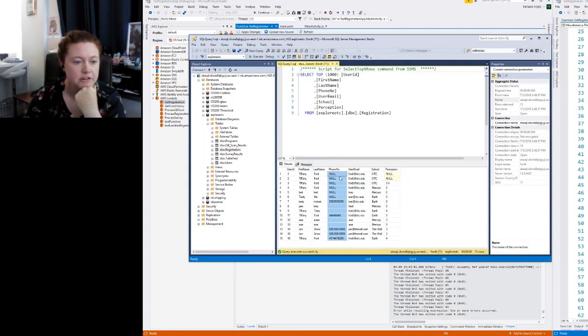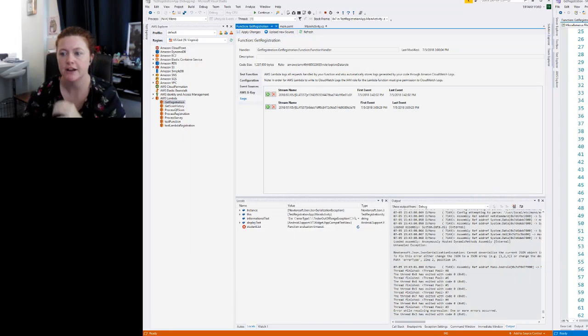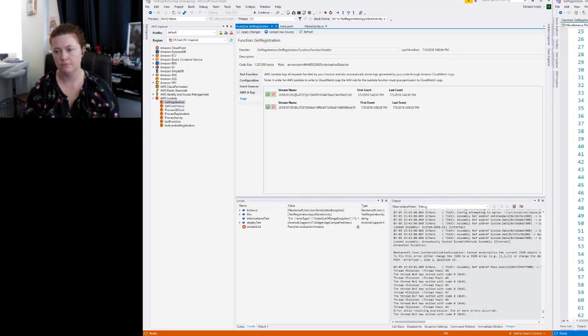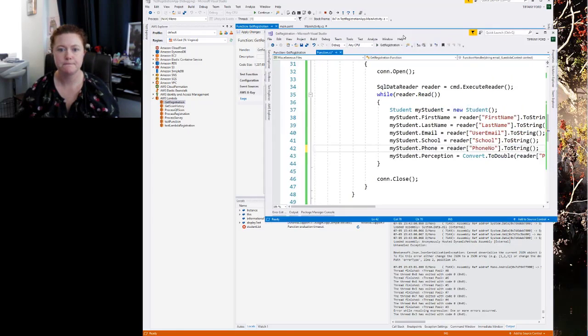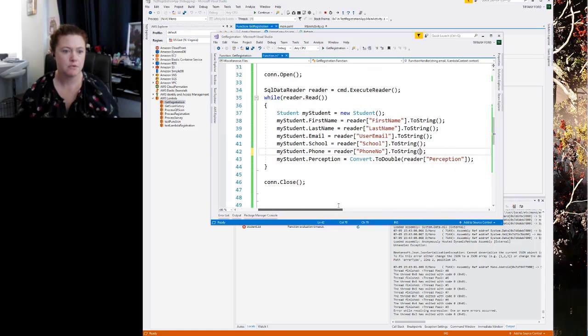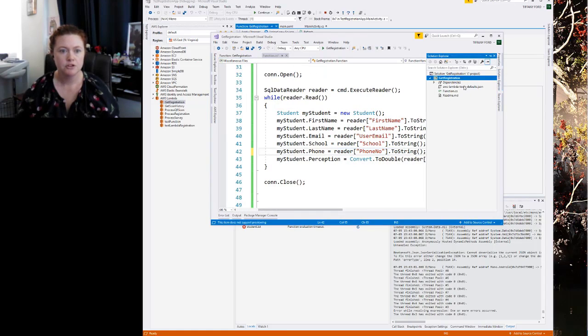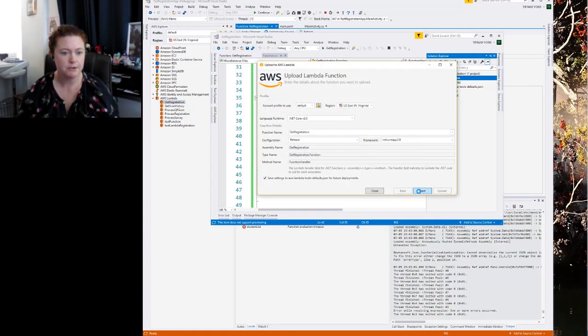Oh, it's a wrong column name. It's phone no in the database, and I used phone in the code. So I'll change that real quick. I'll show you. See here? I had it just phone. So, easy fix. That stuff happens.